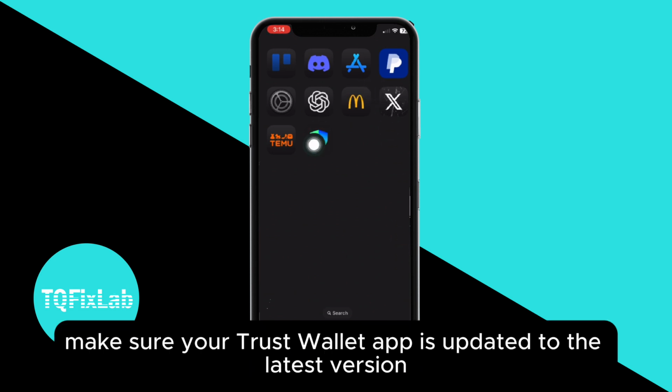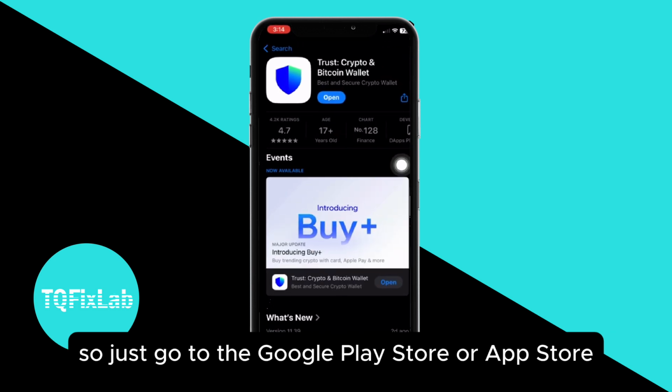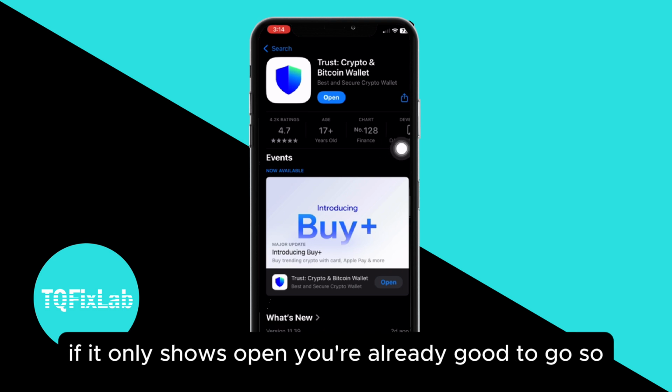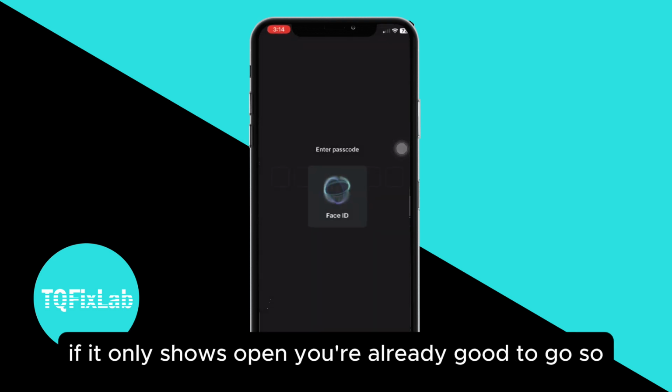So, first, make sure your Trust Wallet app is updated to the latest version. Just go to the Google Play Store or App Store, search for Trust Wallet, and tap Update if it's available. If it only shows Open, you're already good to go.